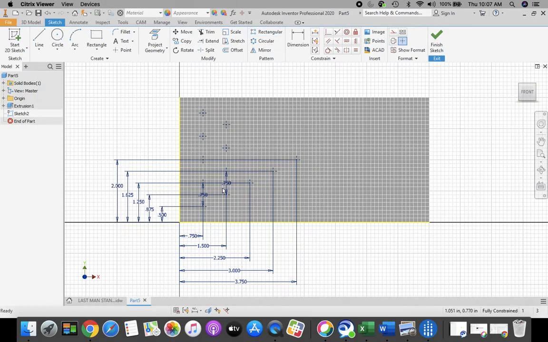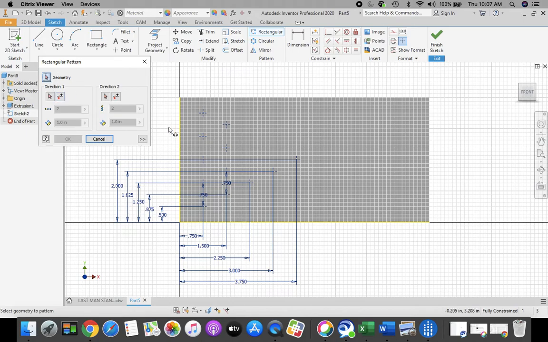Click OK, and there I have those 4 entered in. Next, I'm going to use the rectangle tool again. I'm going to select my geometry, which is going to be this third point. When it highlights red, click to select it.